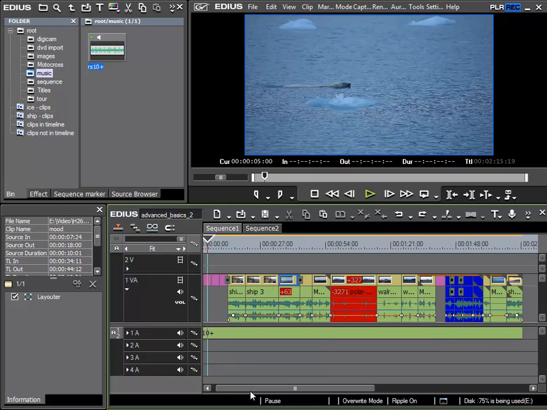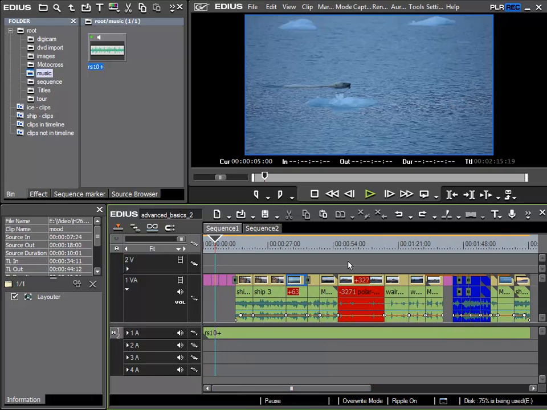I'll zoom in somewhat, and then I'll use a new function that actually belongs to the editing functions of the timeline. And I call this up by pressing the Alt and the Shift key simultaneously, and then I can see on the mouse a new symbol that we don't know yet.